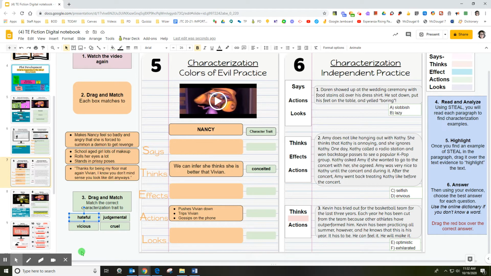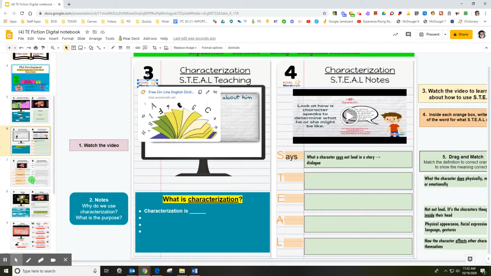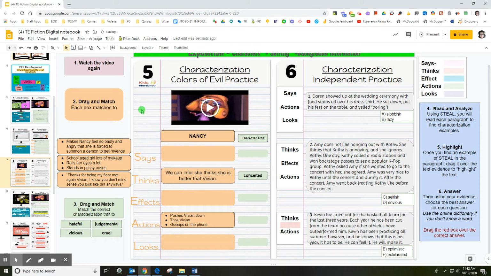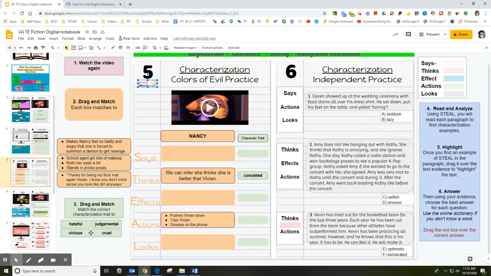Is she hateful? Is she judgmental? Is she vicious? Or is she cruel? Now, if you don't remember or don't know what any of these words mean, okay, you're going to go to Kids Wordsmith, and you're going to look it up in the dictionary for what each one of these words mean. Don't guess. Make sure you're taking the step to figure out what a word means.